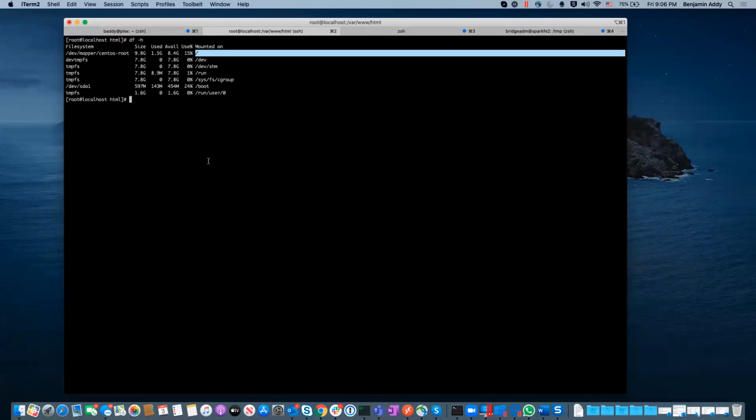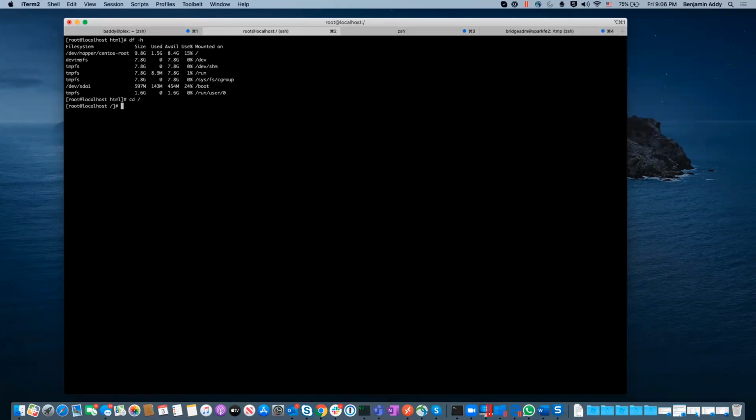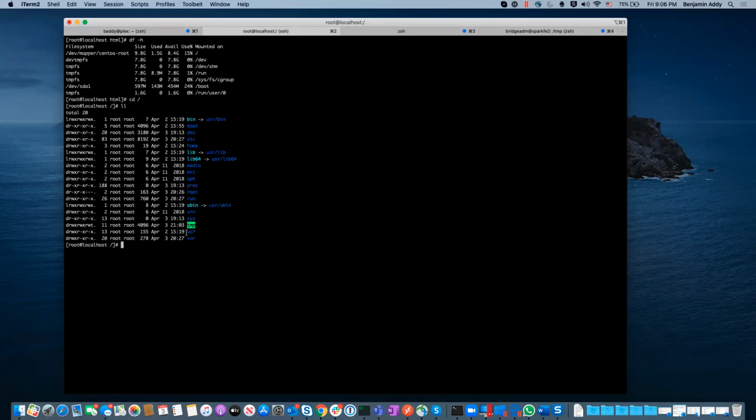So what you want to do is create separate partitions for any major directories that you know are going to grow frequently. So /var. If I do a cd /, and I do an ll, like /var, or even your home directory, or even sometimes your /etc directory, you want those on separate partitions.